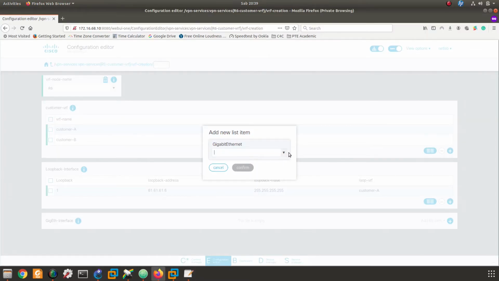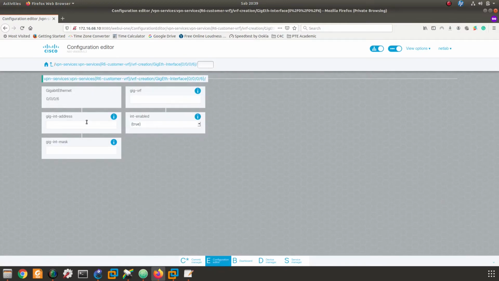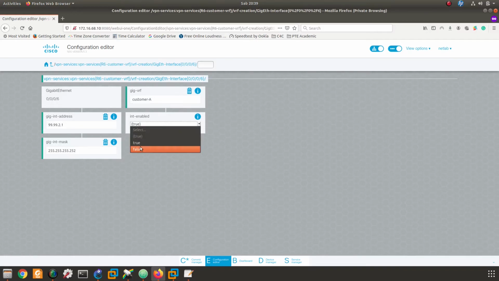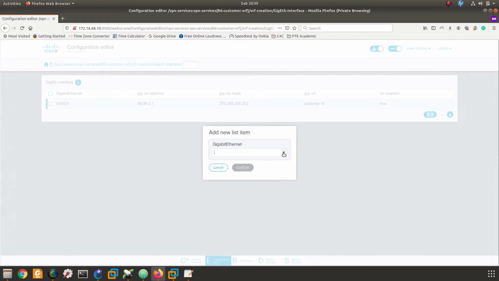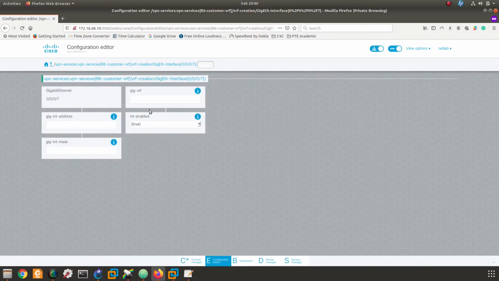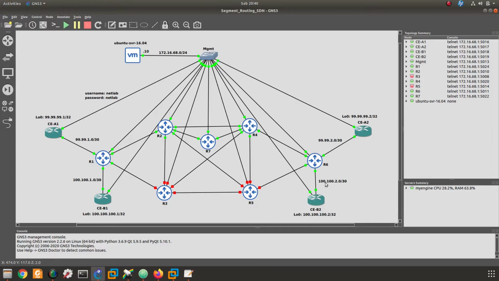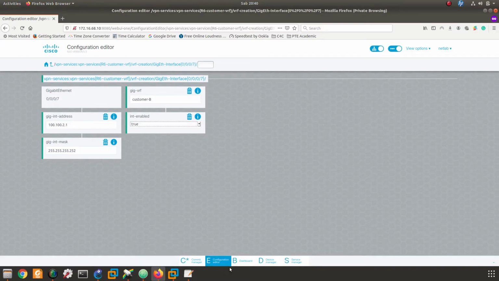Let's confirm this one. We can configure 19.2.1 255.255.255.252, VRF customer A, interface enable true. We need to enable it. And we can add one more interface for customer B. Customer B is using 100.100.2.1 255.255.255.252, then customer B, and enable it, true. Okay, 100.100.2. It's supposed to be there. Then let's check the configuration.